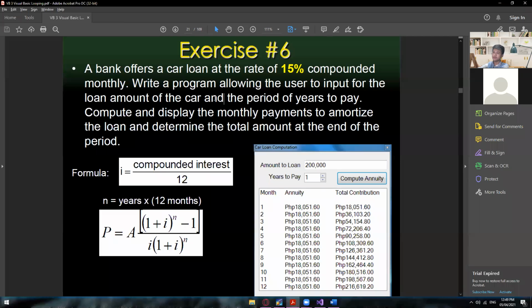Okay. So in here, a bank offers a car loan at a rate of 15% compounded monthly. Write a program allowing the user to input the loan amount of the car and the period of years to pay. Compute and display the monthly payments to amortize the loan and determine the total amount at the end of the period. So for the interest, we have 15% by default. Just divide it by 12 since the computation is monthly. Then that's the interest every month.